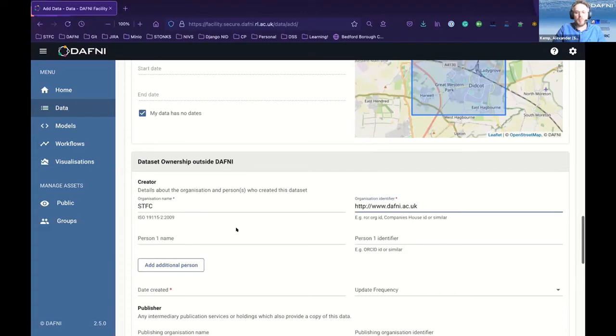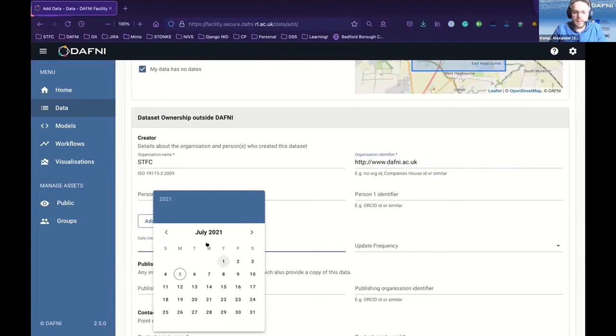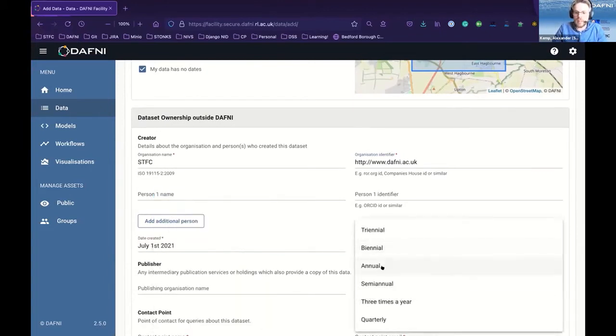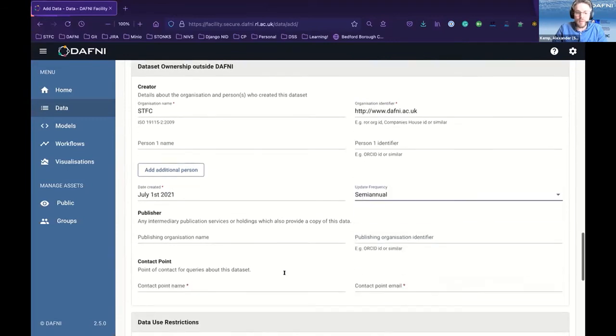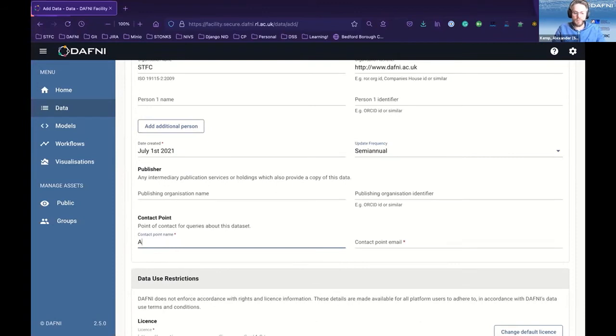And any people from that organization you want to give a shout out to, you can do that here. The date that the dataset was created, and any update frequency that applies. If it's been published, you can enter that here, and a contact point. I'll just put my details in here.